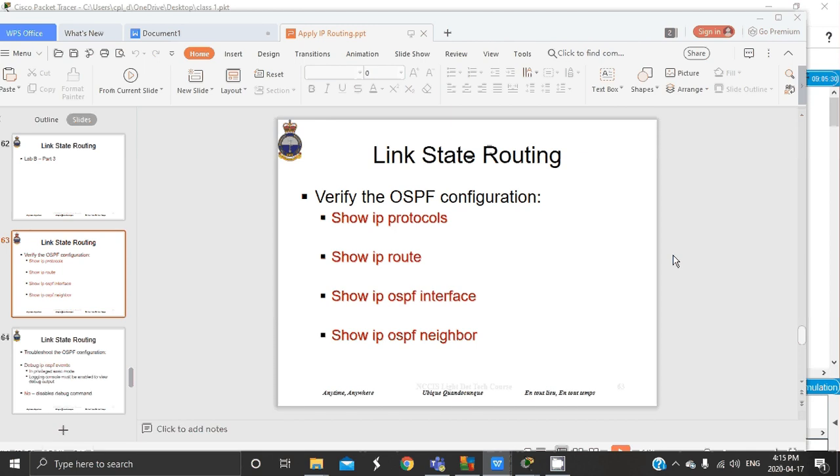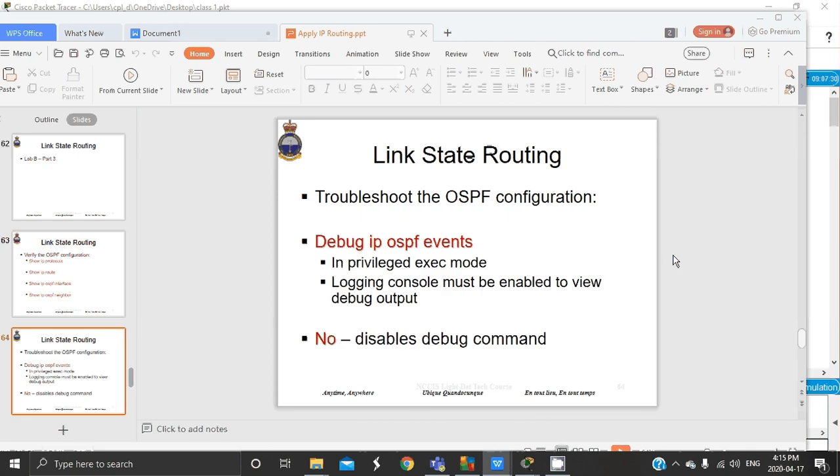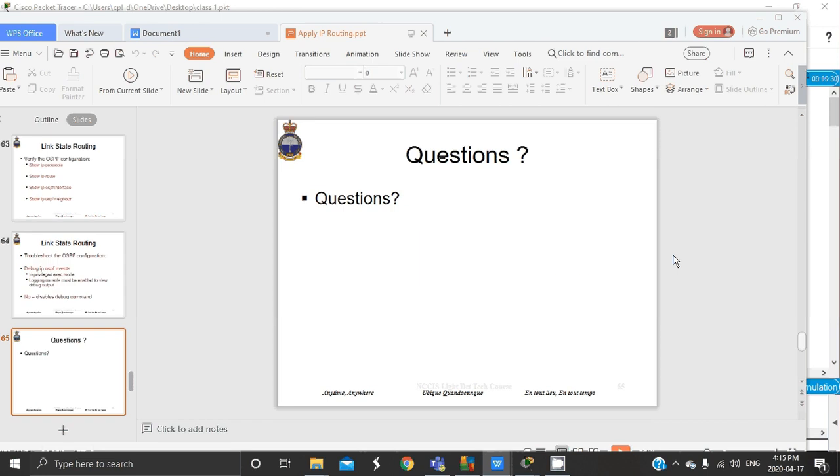Some of these show IP route, again, that's a really awesome one. The rest, not that important.